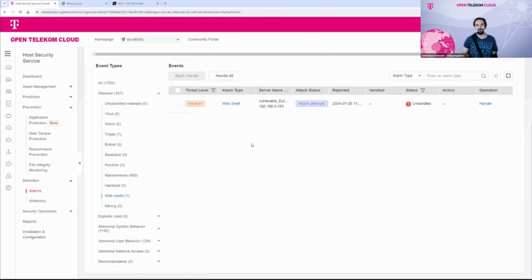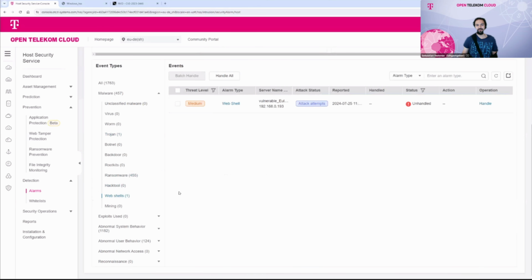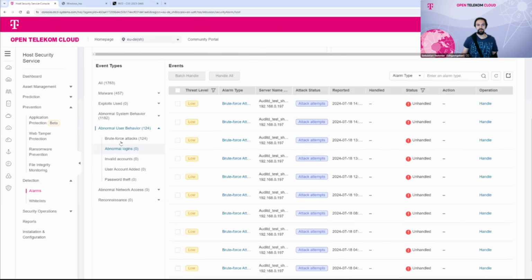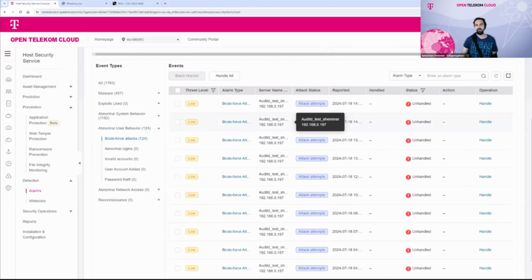I also installed some vulnerable WordPress installation, where I now have some web shell open. So this is all stuff that will be shown here in the event times. I can also see some user behavior. For example, I brute forced one of my machines before. I can see from which IP the attack was ongoing, and when it happened, and I get the alarms.